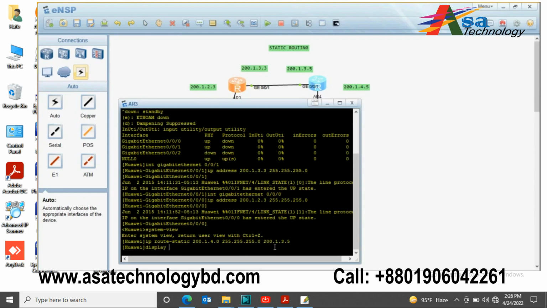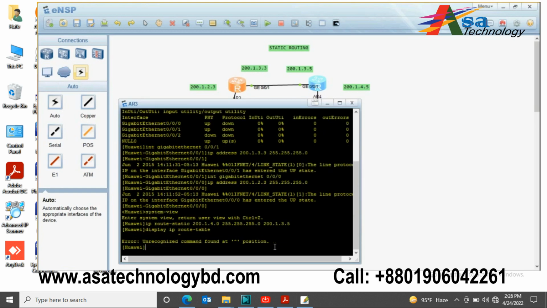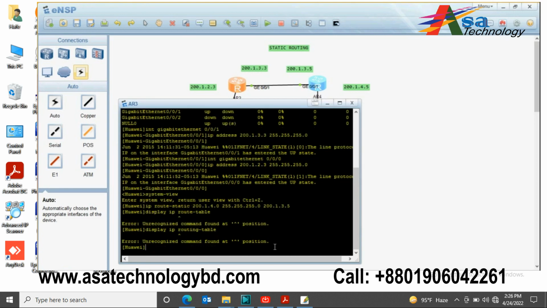Display IP route table. Oops, I'm sorry. It's supposed to be IP routing table, not route table. Okay, again something is wrong. I'm trying to recall, what is the display IP routing table command? What could be the problem? I forgot the command. I'm very sorry about that.